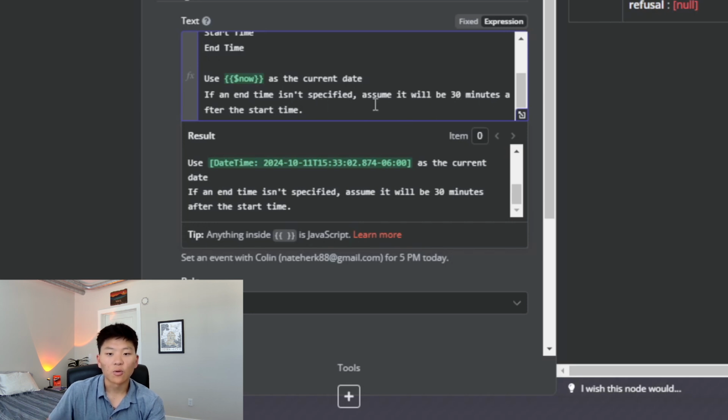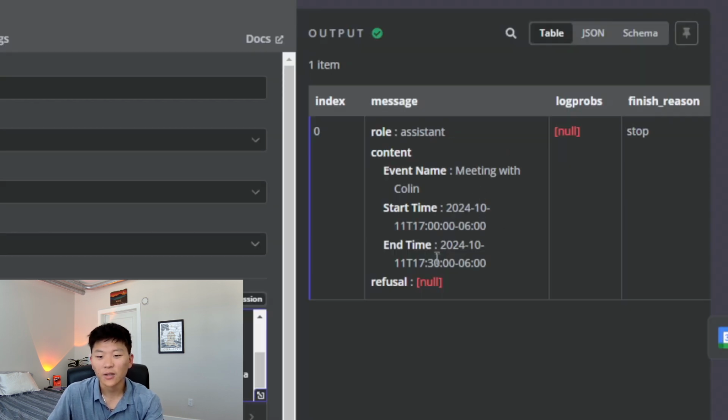So if you guys maybe wondered, how did it know to make the meeting from 5 p.m. to 5:30 p.m.? It's just because I specified: if we don't say how long it's going to be, just assume it's 30 minutes. So that's what comes through over here. We've got the event name, the start time, and the end time, and now we can move into the next node.